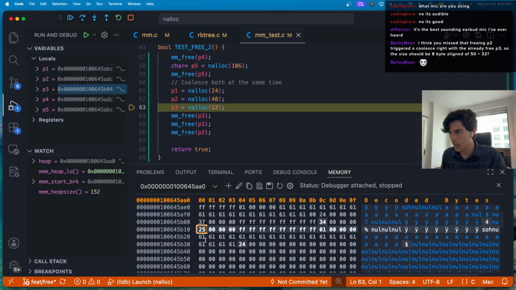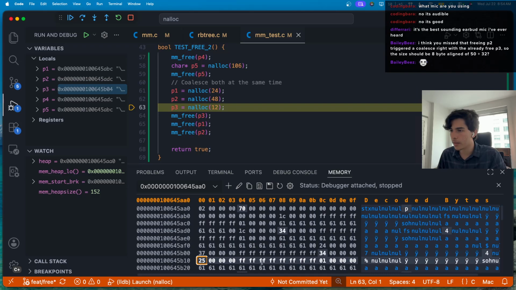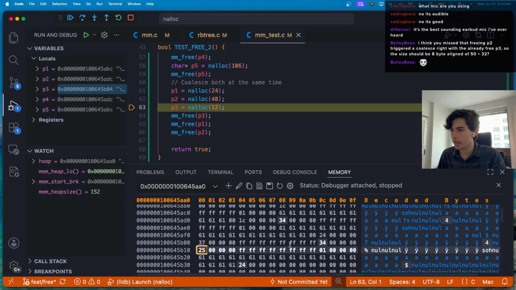But it seems to me that... Oh yeah, this is the only free node, right? So it has no left, no right, no nothing. It is black because it is the root of a red-black tree. Yeah, we're fine, we're fine. And so now we allocate 12.